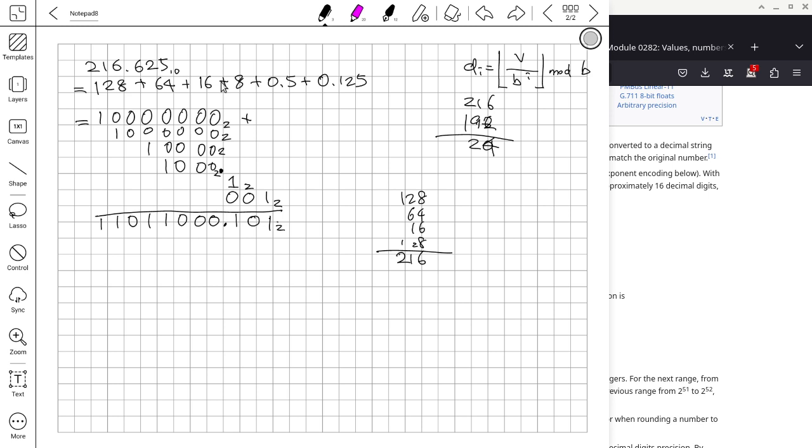Everything on this page should be seen as a review, okay? Because we have done base conversion already. So this part has nothing to do with the floating point number representation. Is that okay? All right.